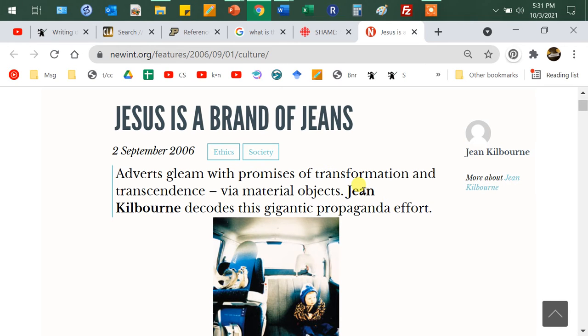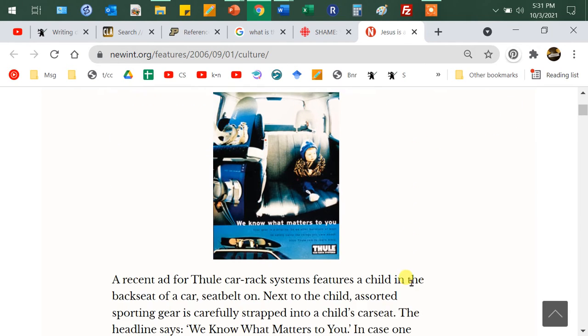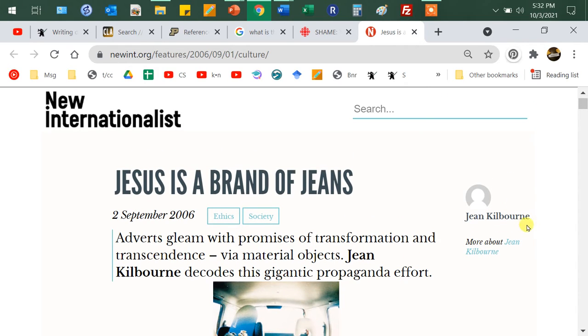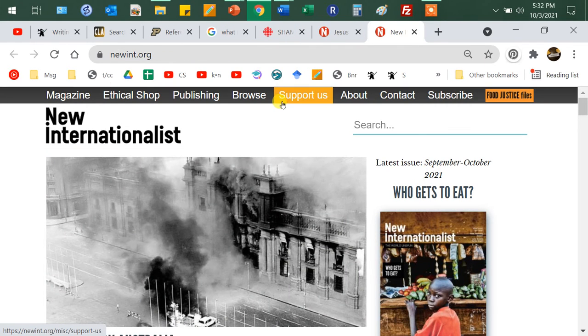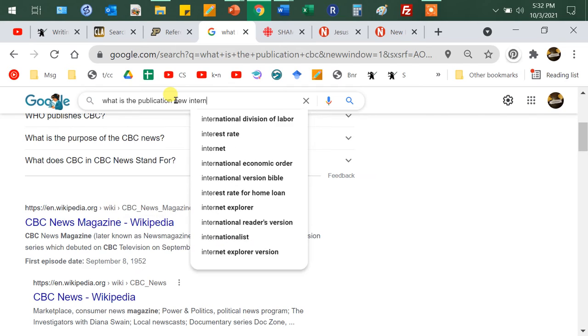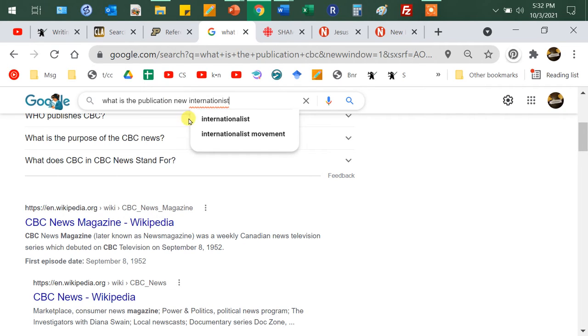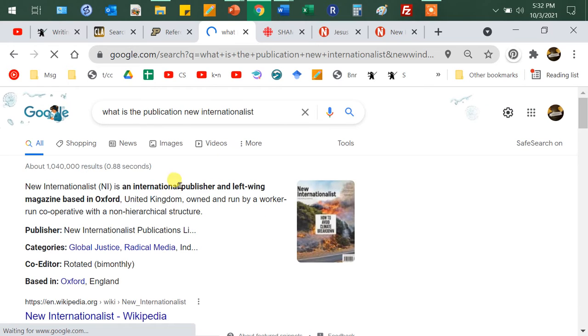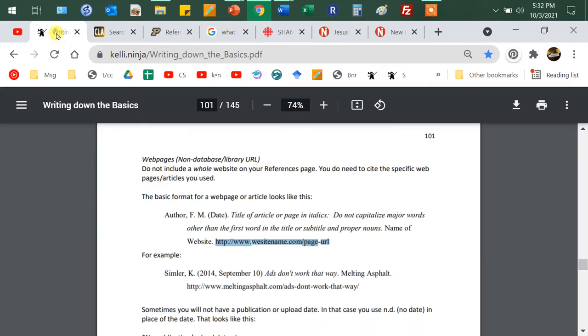And then look, oh wait, Gene Kilborn decodes the gigantic propaganda effort. Okay, this is by, and look over here, it says Gene Kilborn, more about Gene Kilborn. So there's our author, the title of our article, our date, and then this New Internationalist thing. And you can also just open the main page, or you can ask again, what is the publication? New Internationalist. And Google will help you spell. I love Google for that. Magazine, based in Oxford. Okay, so all of a sudden we know it's a magazine.